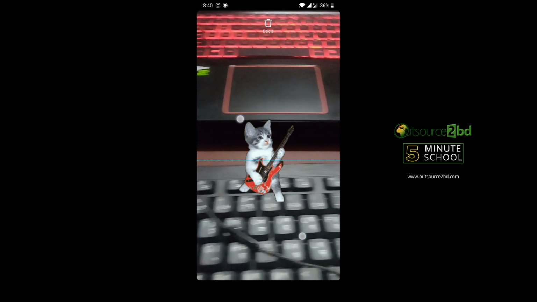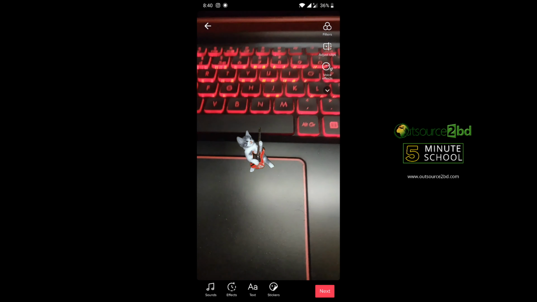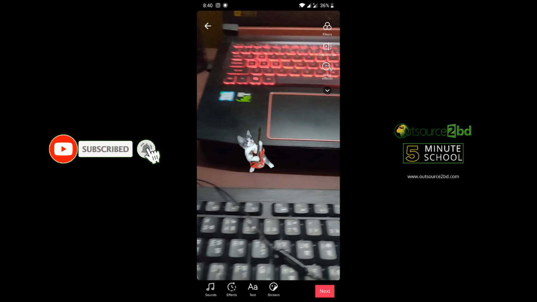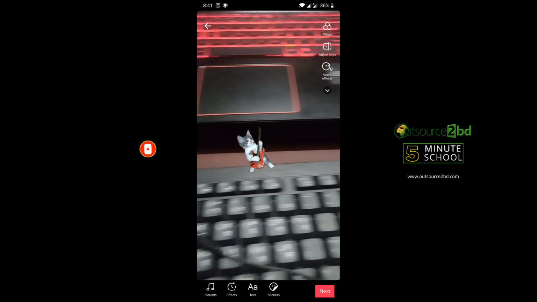and you can zoom in, zoom out, or anything you want to. It's a super easy way to add GIFs, and it's a new update of the TikTok app.